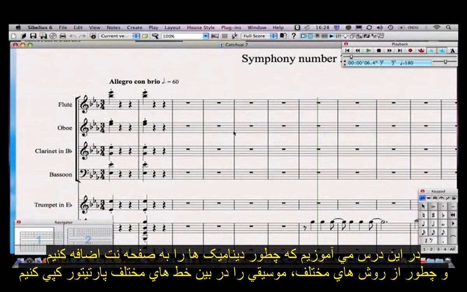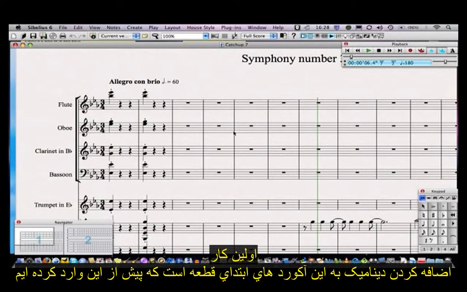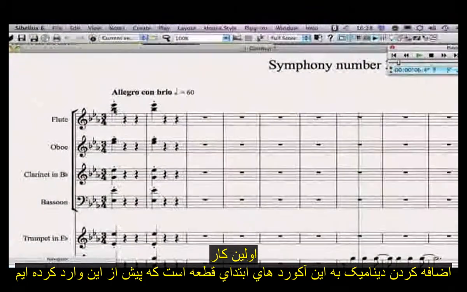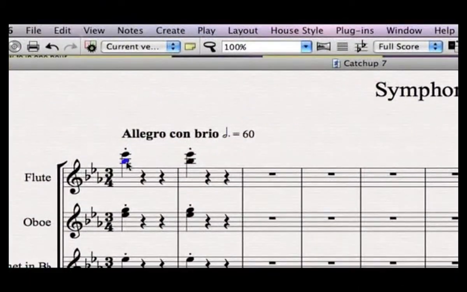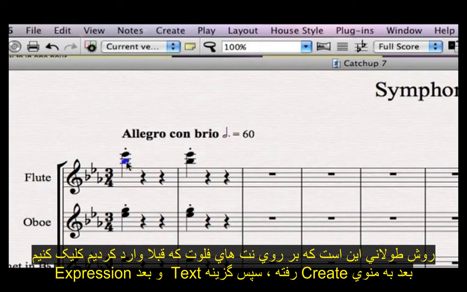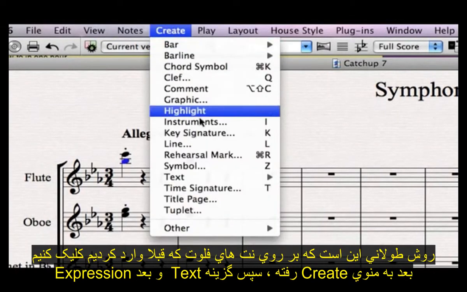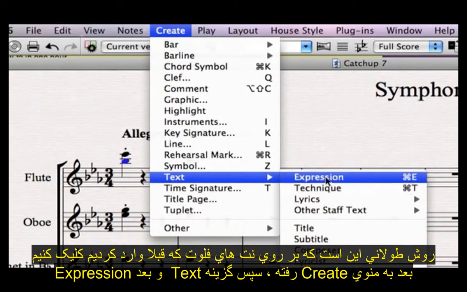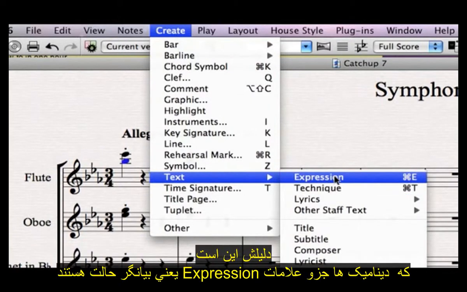In this lesson, we're going to learn how to add dynamics to your score and how to copy and paste music between different parts of your score in different ways. So the first thing we'll do is add dynamics to that opening chord that we've already input. The long way to do it is to click on the flute, which we've already put those notes in, and then go to Create, and then Text, and then Expression, because our dynamic is an expressive marking.